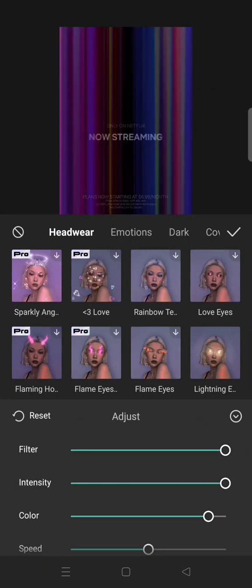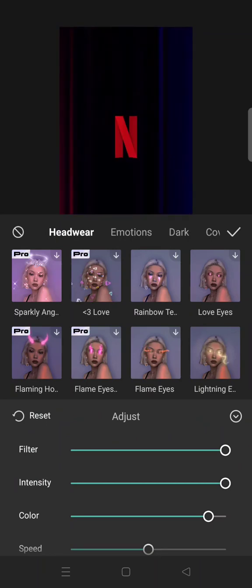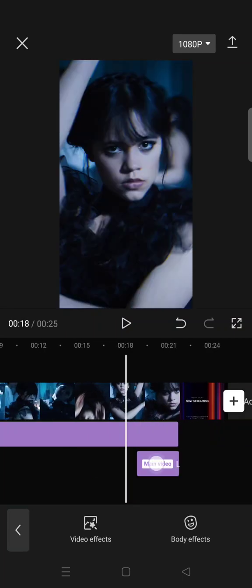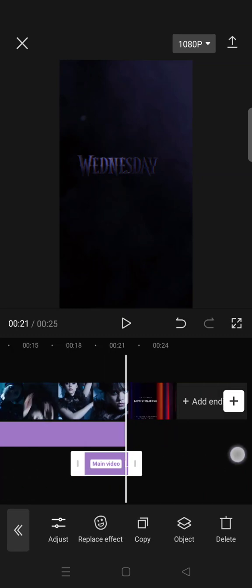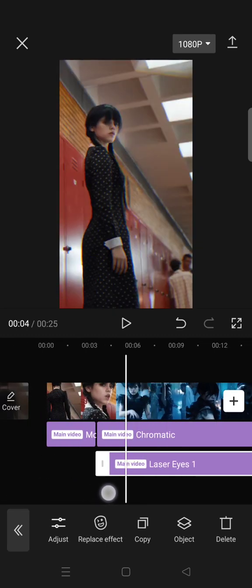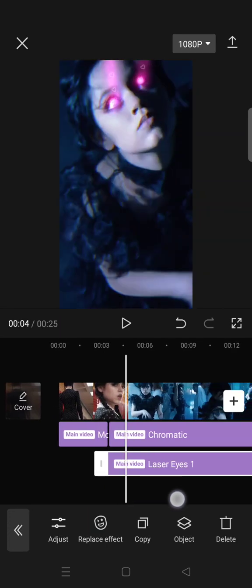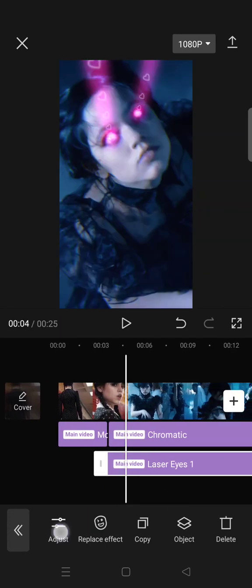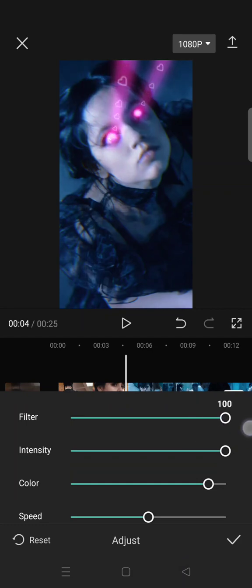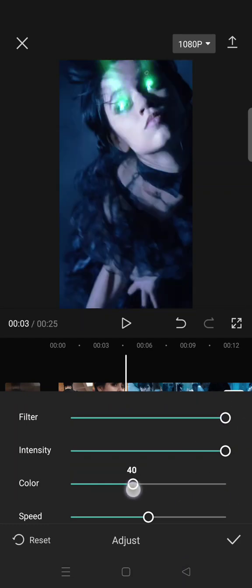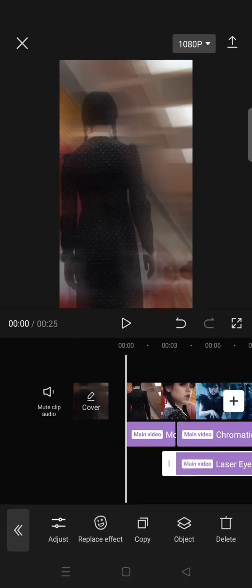Adjust the color if you want. Okay, I'm going to put it in the bottom along with the second video effect. Okay, and I'm going to adjust the color until it turns into this color. Click on the check icon and the final result will go like this.